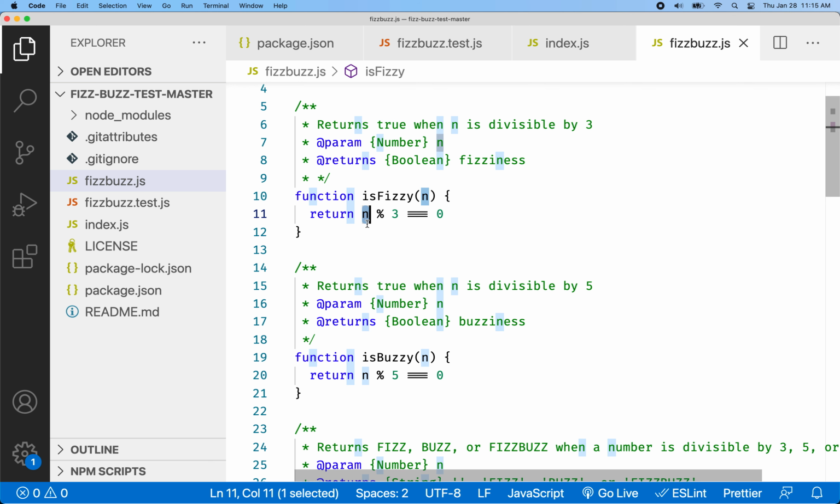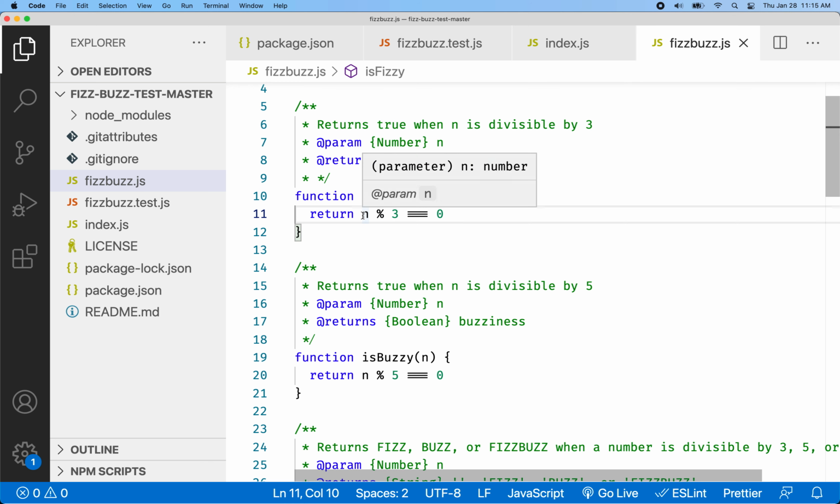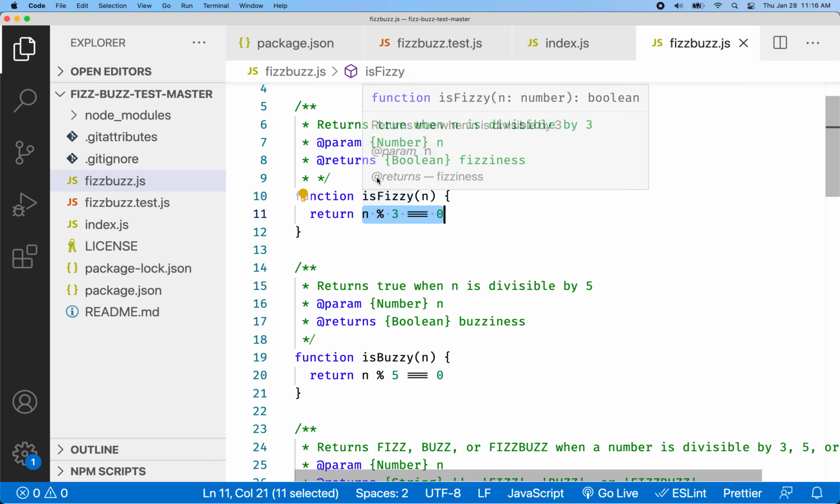For example, if n was 3 and we divide by 3, then the remainder is 0. This is true, right? If n is 6 and we divide by 3, then the remainder is 0, because it goes in 2 times and leaves nothing. So this is true. If n was 5, then 3 would divide into 5 once and leave 2 left over, and 2 is not equal to 0. So that would return false, okay? So hopefully this is going to determine the fizziness for us.